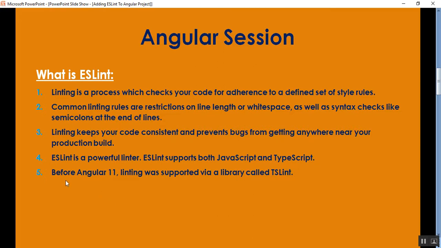Before Angular 11, linting was supported by a library called TSLint. I have already shown you that I have an Angular project that supports Angular 10. This project has a TSLint file, but Angular 13 does not have TSLint. That's why I mentioned here that before Angular 11, linting was supported via a library called TSLint.